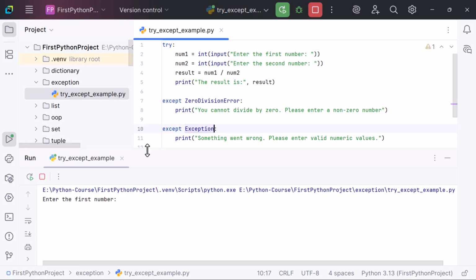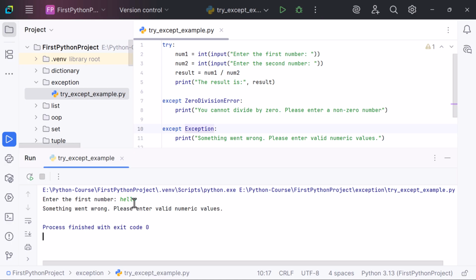Run the program again. First prompt, enter the first number. We type hello. Python now tries to convert that to an integer but fails. It immediately jumps to the general except Exception block. And we see this output, something went wrong. Please enter valid numeric values. This time the program didn't even reach the division step. It failed early and we still handled it smoothly.